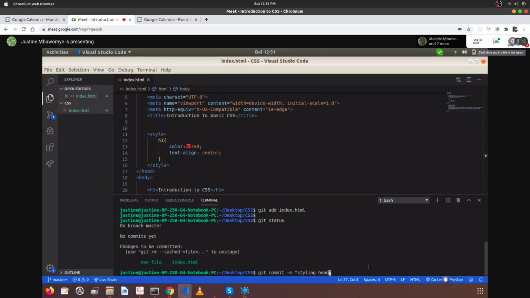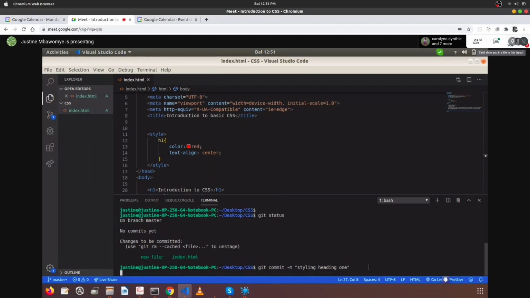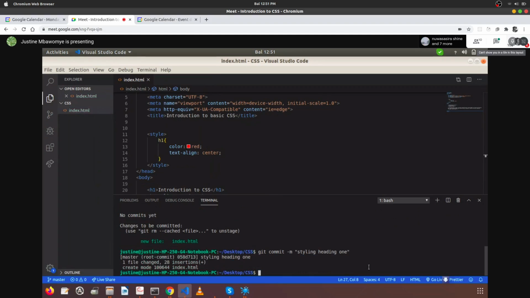Styling heading 1, something like that. It can be any message to help you and people you're working with know what you're trying to do at that particular stage. So after committing my files, these ones are saved and everything will just go back to normal. I will see my files.